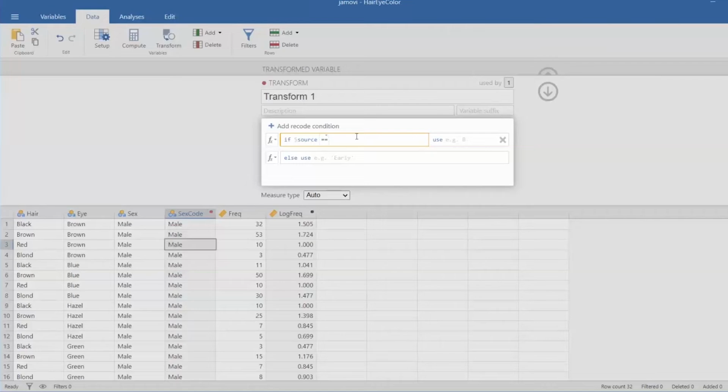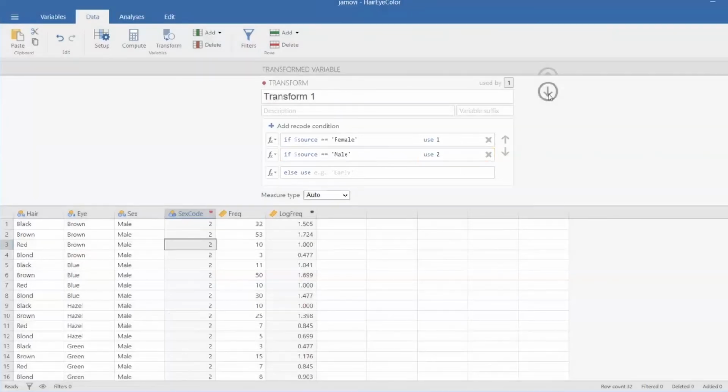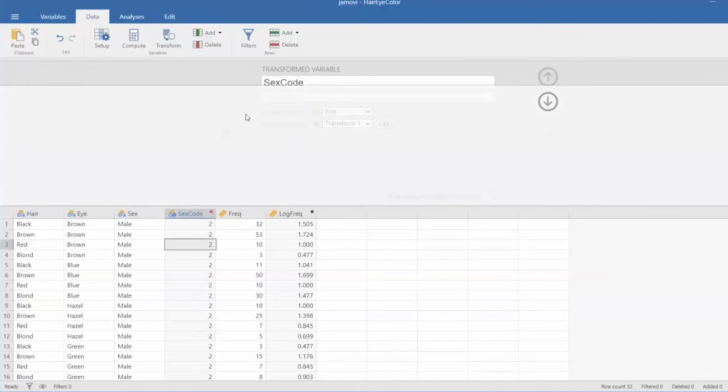So I'm going to tell it if in this variable you find female, right? I'm going to put that in the little apostrophes because it likes for us to name things. If in this variable we have female, we're going to use number 1, right? And we can add another one. And we'll say the same thing. If you find male in that variable, use number 2, right? And I can just go ahead and close that. I'm just going to leave it as is, name.